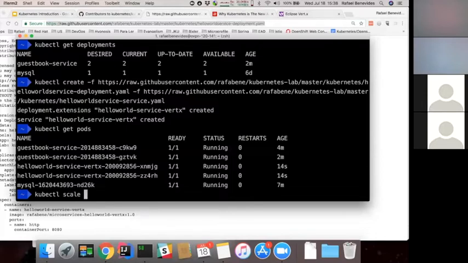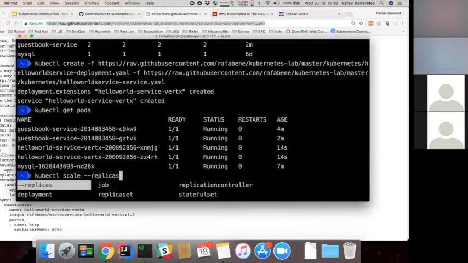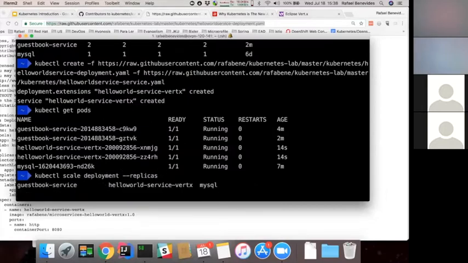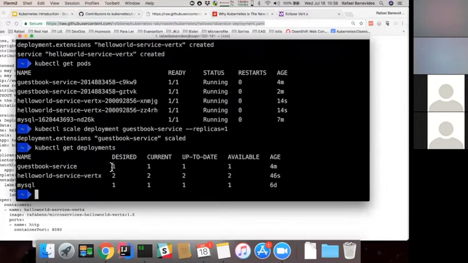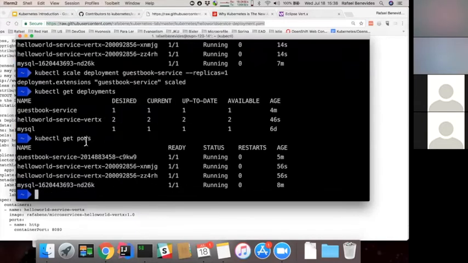So for example, kubectl scale the deployment guestbook service. I want replicas equals 1. If we do a kubectl get deployments, we'll see that the desired number of replicas of guestbook service is 1. If we do kubectl get pods, we just have 1 pod. The previous pod died because we specified that we just need 1.